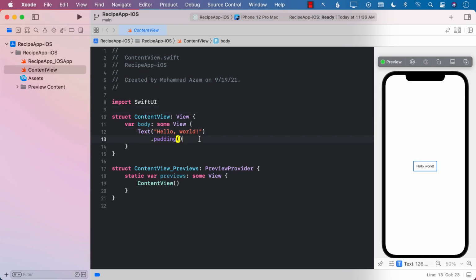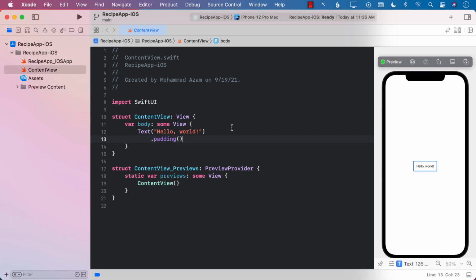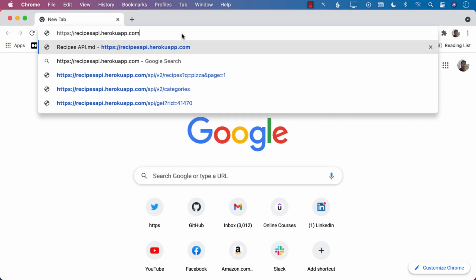All right, so now that you have seen what we'll be building, let's go ahead and get started. First of all, we need to find out what URL we need to go to get all the recipes. So here is the URL.